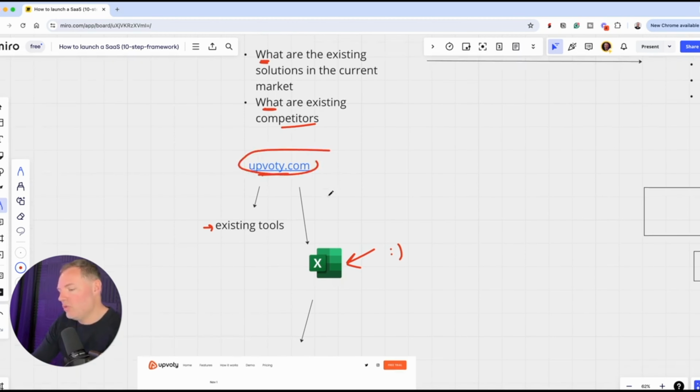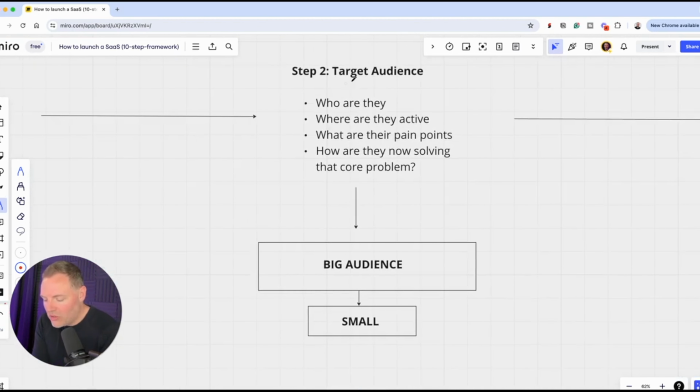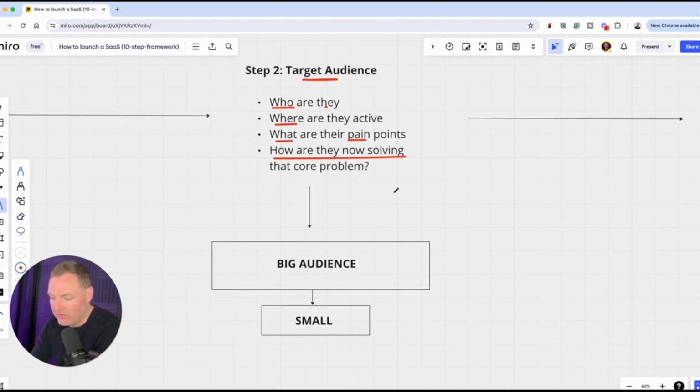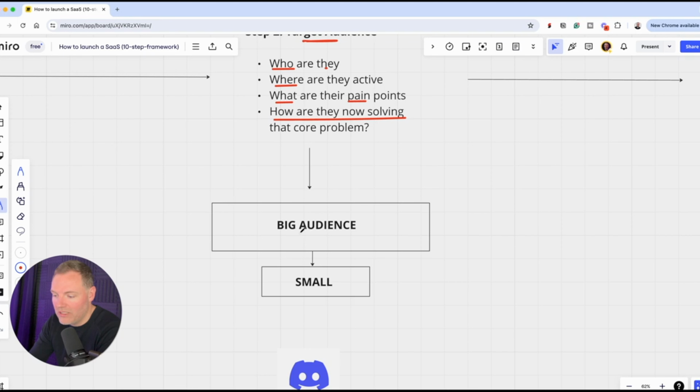Now, step number 2 is to research that target audience. So who are they? Where are they active? And what are their pain points? And indeed, how are they now solving that core problem you are trying to solve? Are they using competitor tools or something else? And then it's up to you to decide on whom your target audience will be.